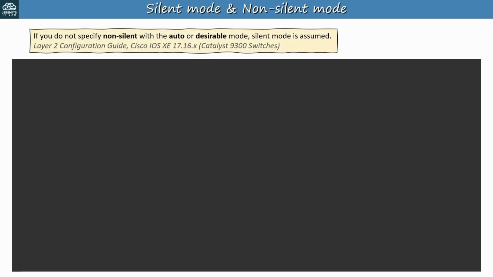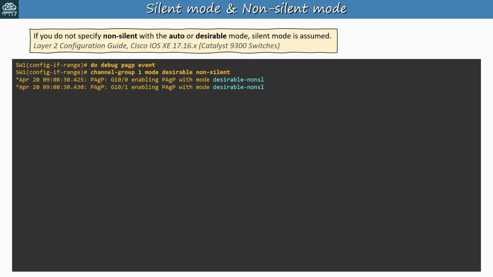First, let's address this statement. If you do not specify non-silent with the auto or desirable mode, silent mode is assumed. It's the default. Let's verify in the CLI using debug PAgP event. On switch 1's interfaces, I use channel group 1 mode desirable non-silent, and the debug says that PAgP is enabled with mode desirable non-silent. Okay, as expected.